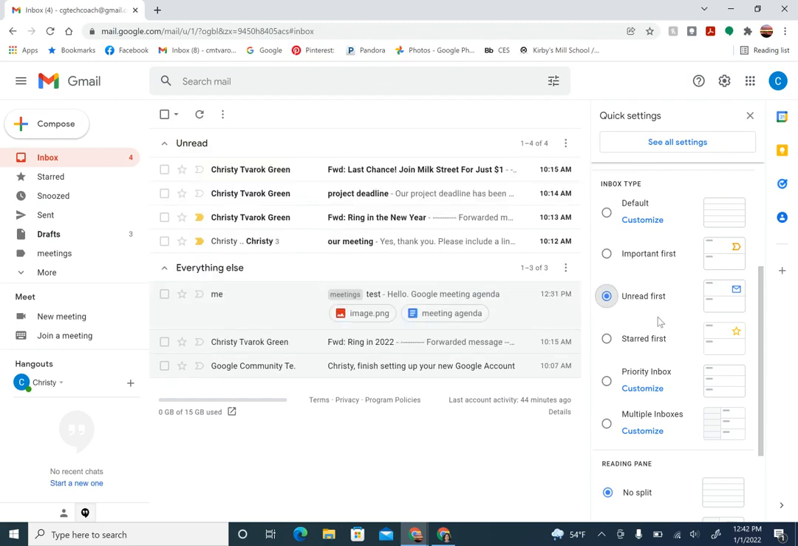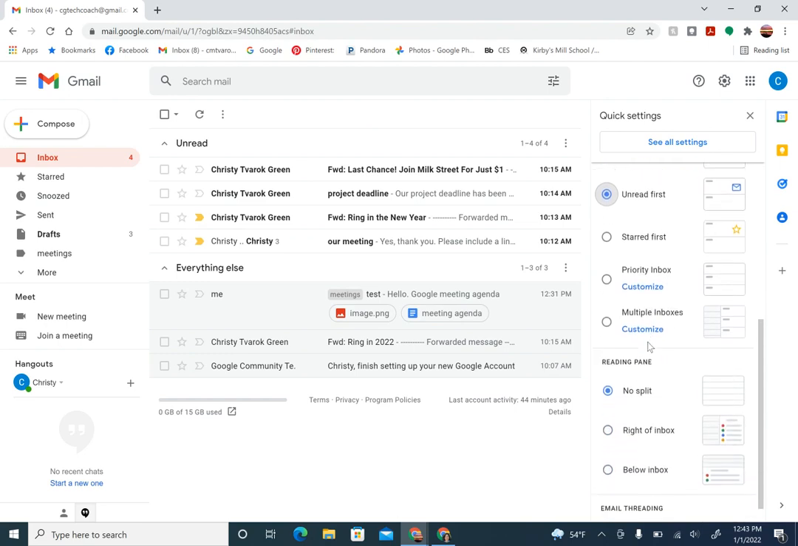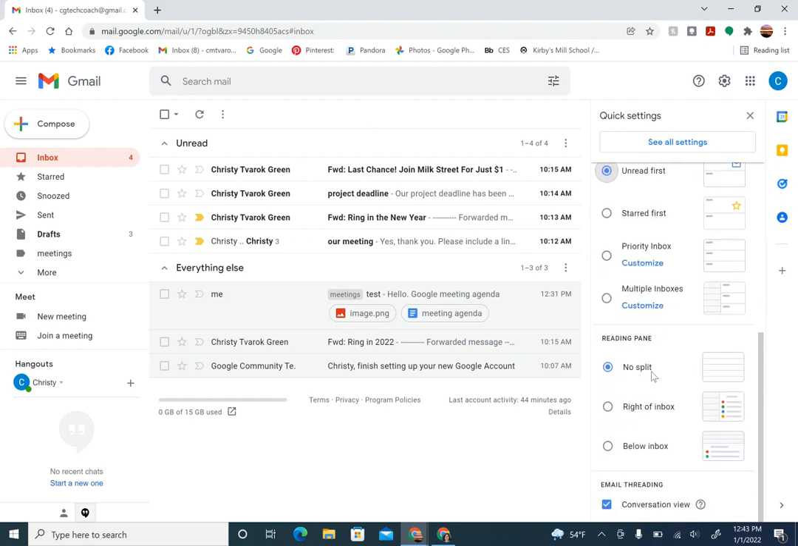That puts the messages, and you can see it already changed. The messages that I have not read are at the top, and the messages that I have read already are kind of grayed out and here at the bottom. We'll get more into how to clean this up or make this work better for you as well. Okay, the next thing I have down here at the bottom is the reading pane. For a straight list of messages, I do no split, or I can split them to see a preview of what my messages are on the right or below the inbox.